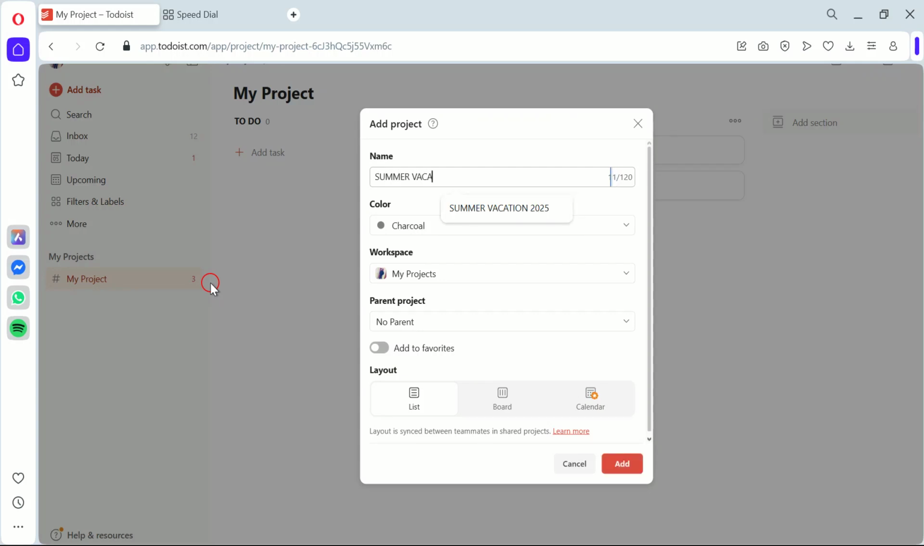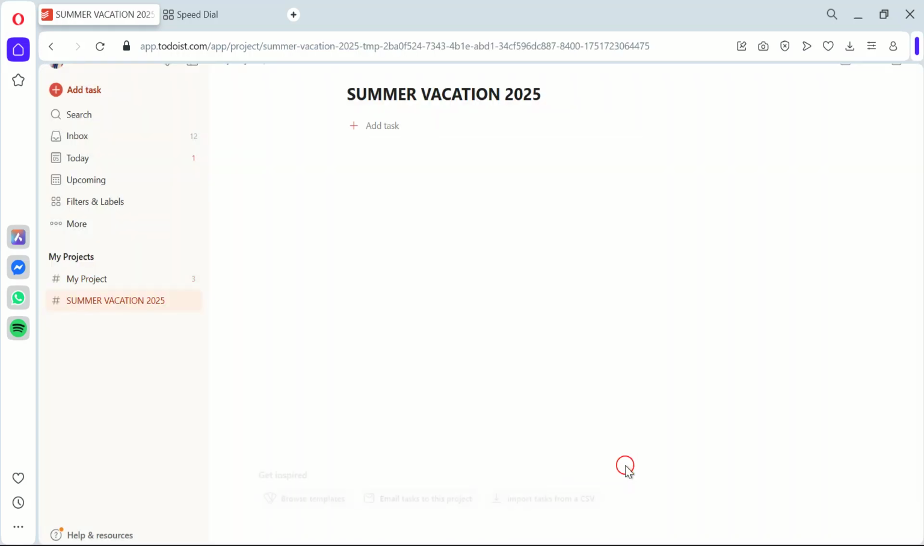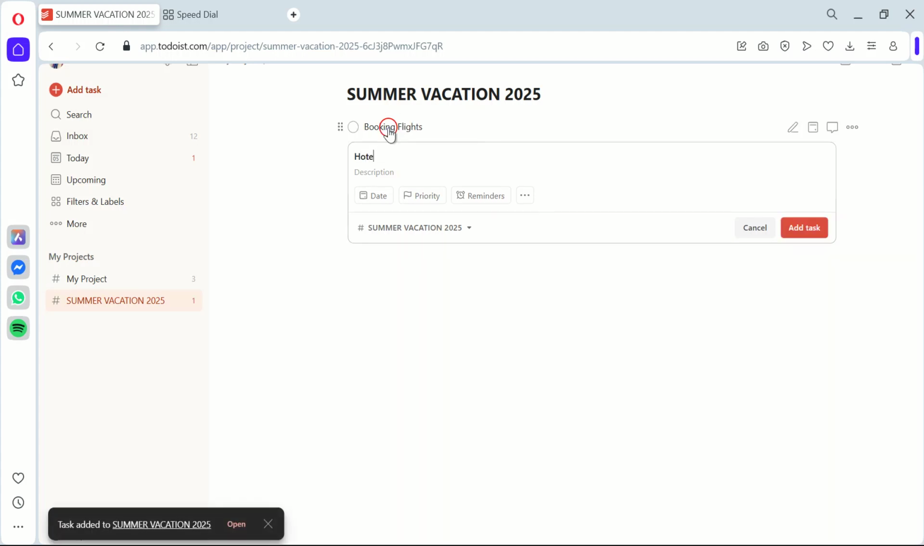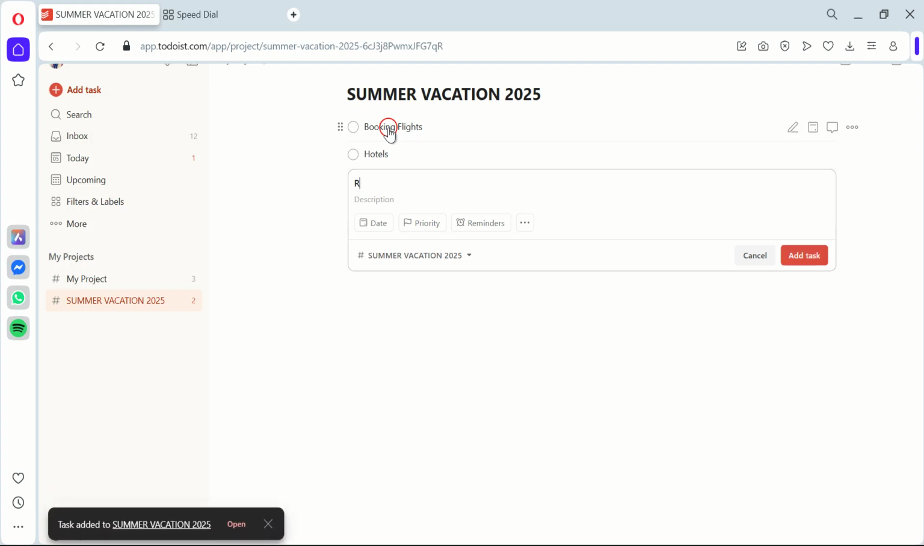The reason we do this is to keep all related tasks grouped together, which makes it easier to manage and track your progress. Now that we've done that, let's add some tasks. Click on the Add Task button and start adding everything you need to do for your vacation. This could be anything from booking flights and hotels to researching tourist attractions. Adding all your tasks in one place helps you to not miss out on any important to-dos and keeps you organized.